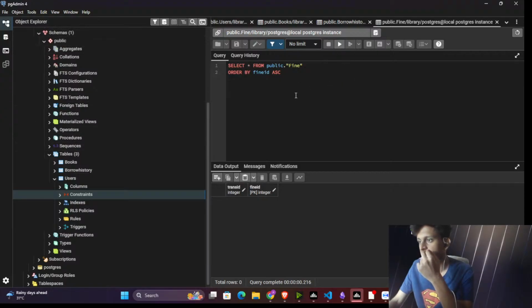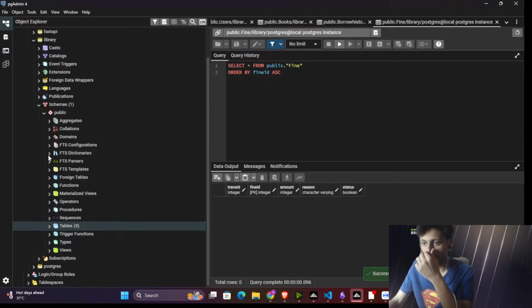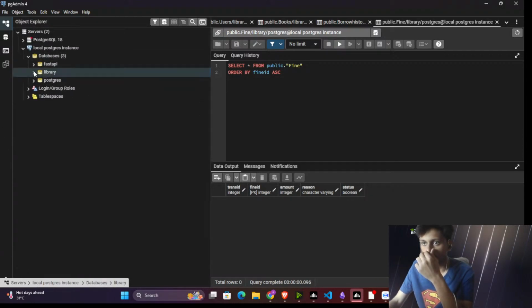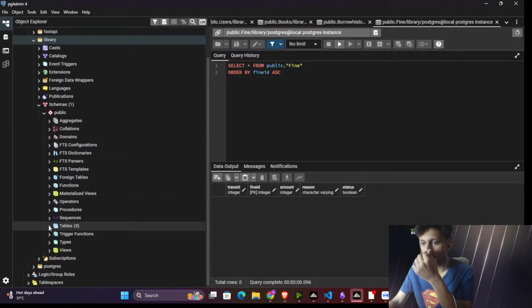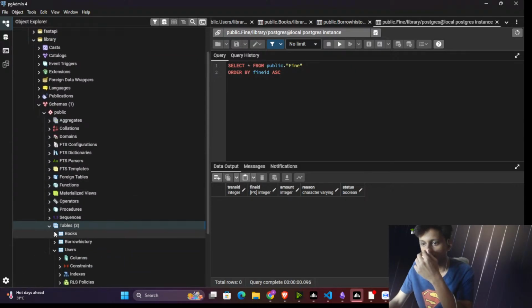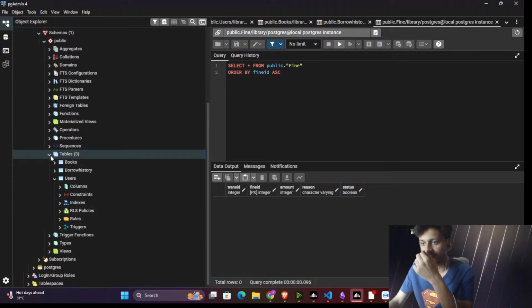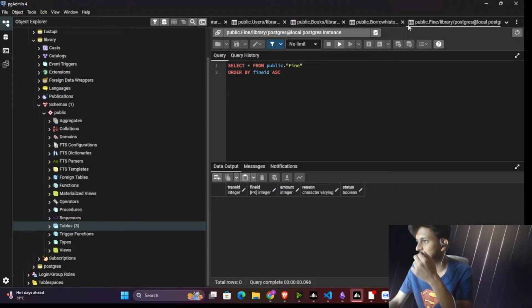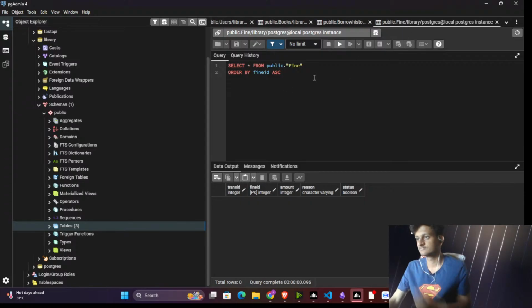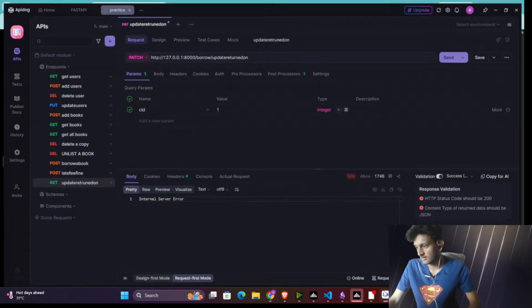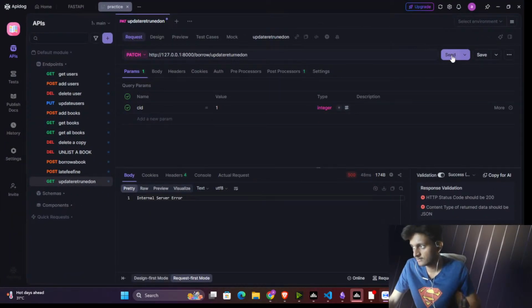Thank God. I don't think it reflects right here. I think I can see it here. See, now it has trans ID and fine amount, region, and all that. All right, let me hit the server again.